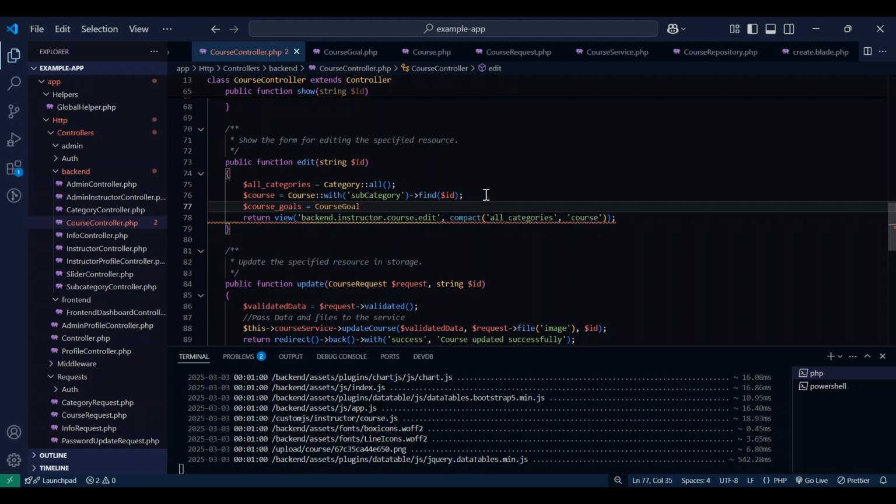This is not so strict for the model. So where course ID equal to dollar ID. It will be the get function. That's it.